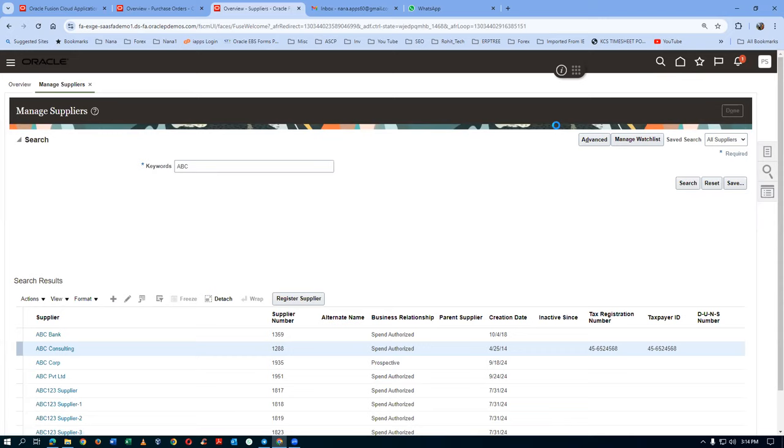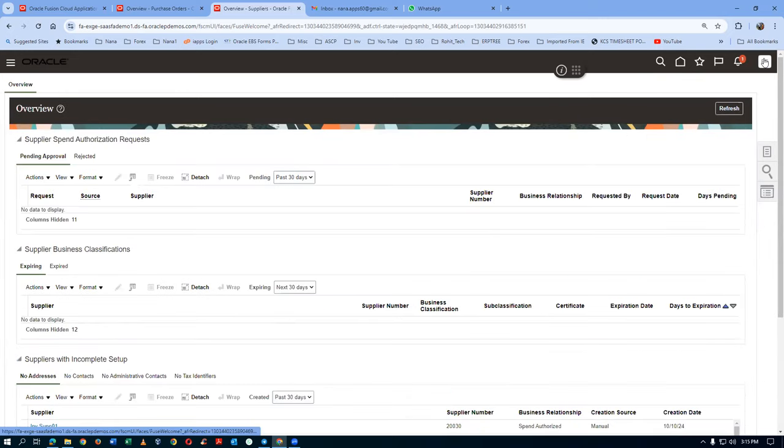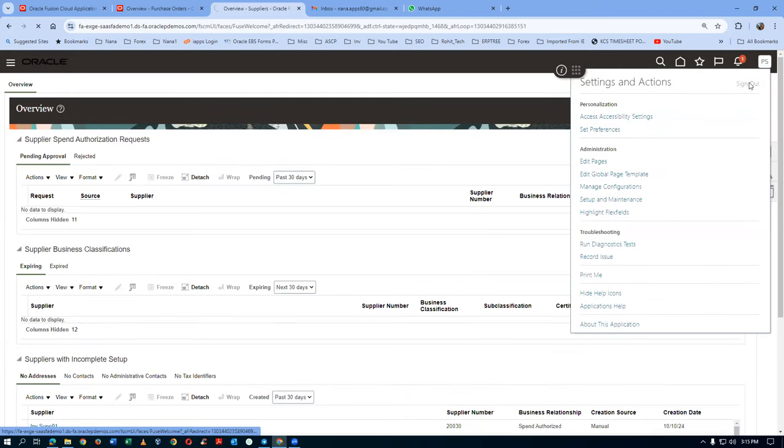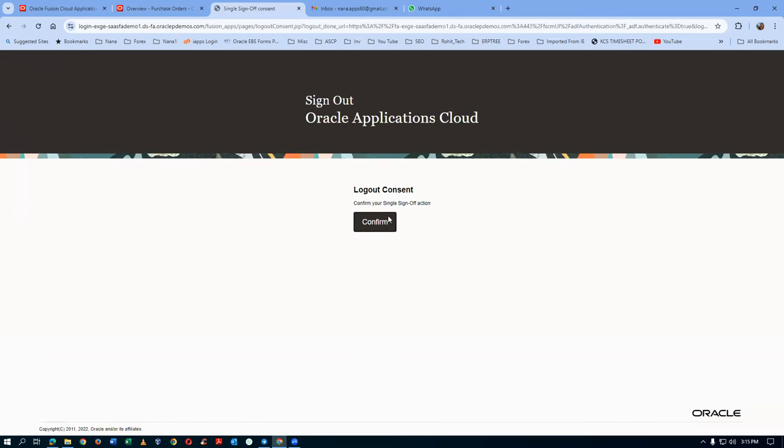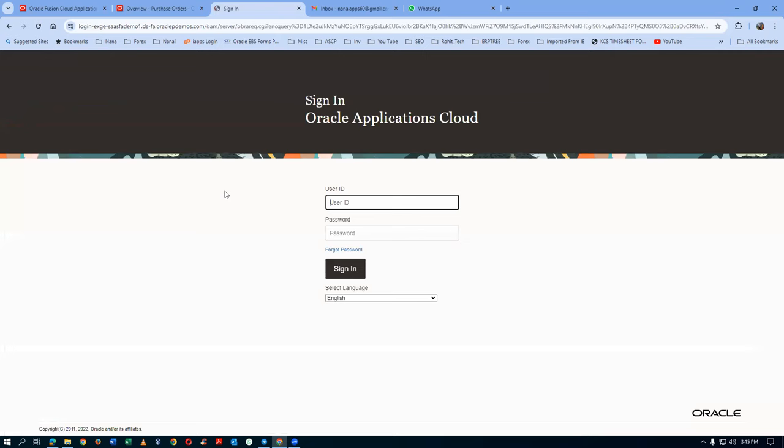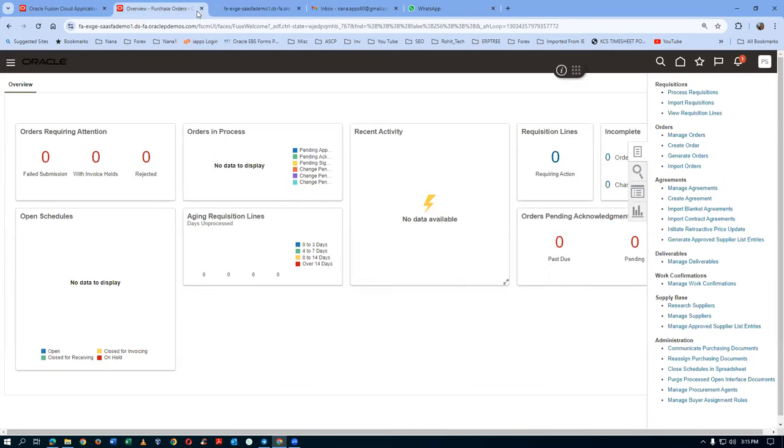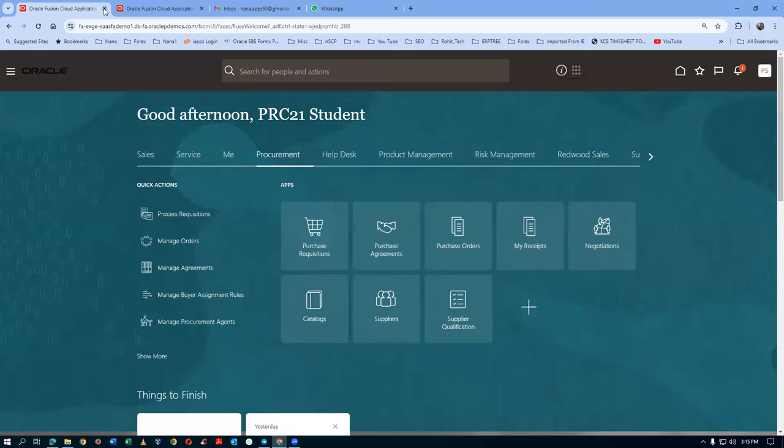Whenever you make such a major change, have a habit of logging out and logging in for the changes to be sensed by the system. Or otherwise, we have to run the LDAP. LDAP is an inbuilt mechanism which will be syncing it automatically. So close it, close other screens.